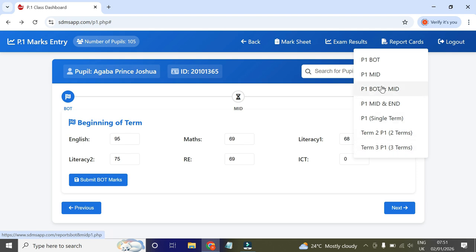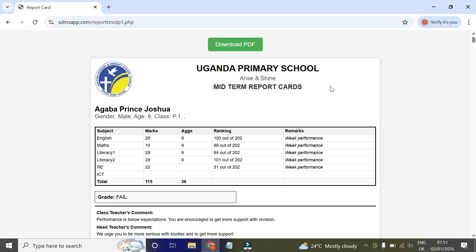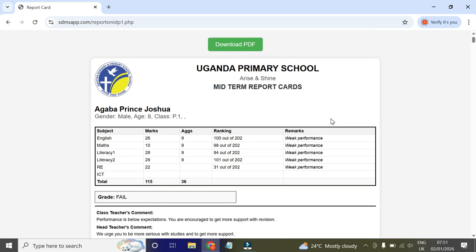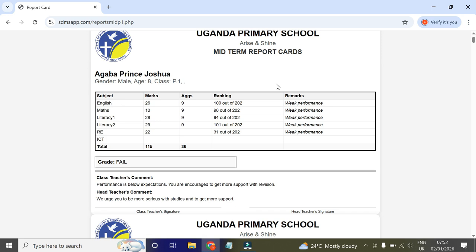I've already entered some marks into our system, so let us go ahead and print a midterm report card over here. So it generates for you this kind of report card, Uganda Primary School, and this report card is on half a page, to economize the paper. So if you want to download, you can download, or you can print directly from here.